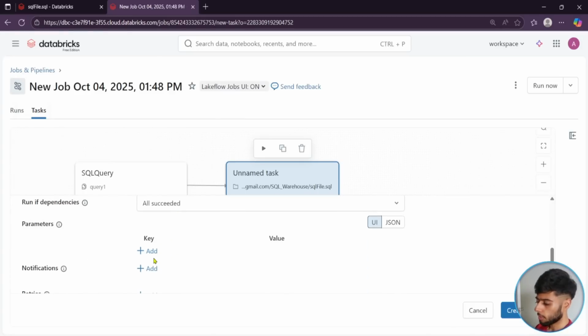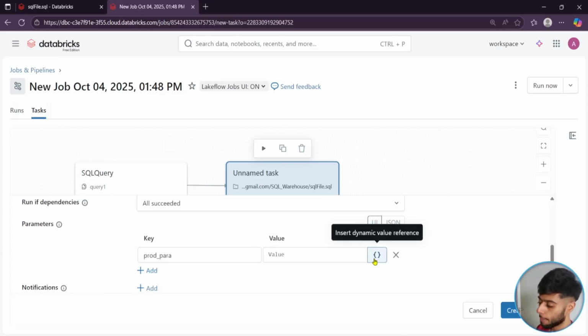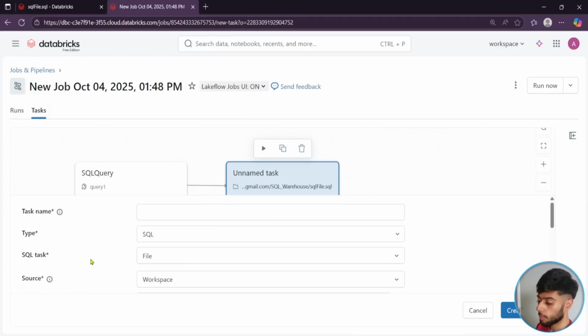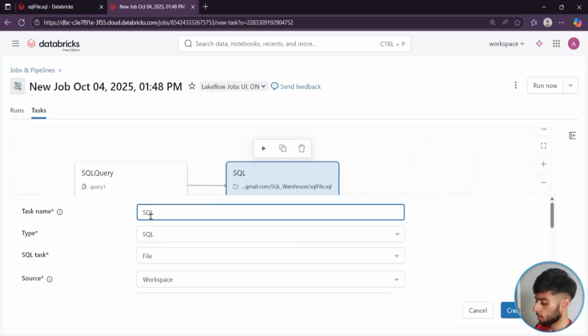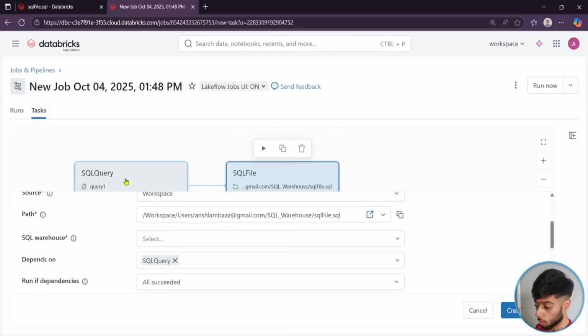Now in this particular thing we have one parameter, right? Prod para. Do you know what? Now I can use dynamic content here, but in case of SQL queries, I cannot use this dynamic content. I have to provide the hard-coded value. So what is the dynamic content that I want to use? Remember, we want to use the output of this query into this particular file. Let me just rename it SQL file. Okay, so this is complex thing. We want to use output of this particular query into this particular file. And how to do that?